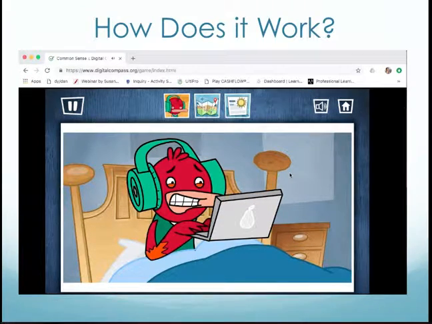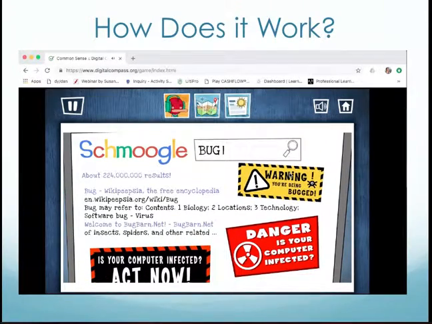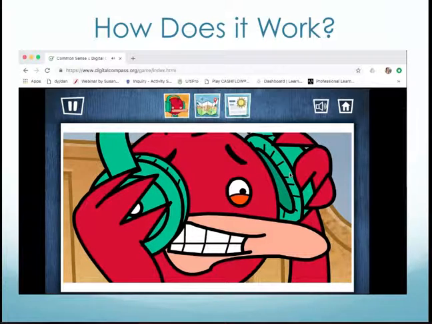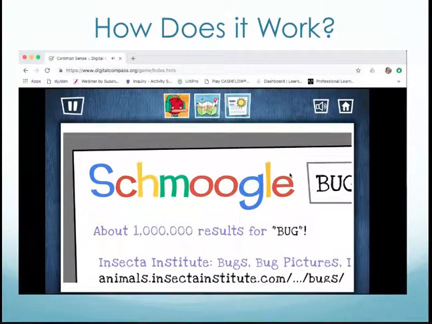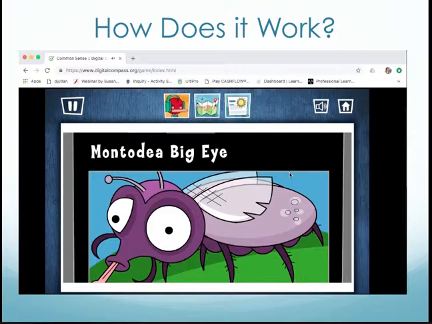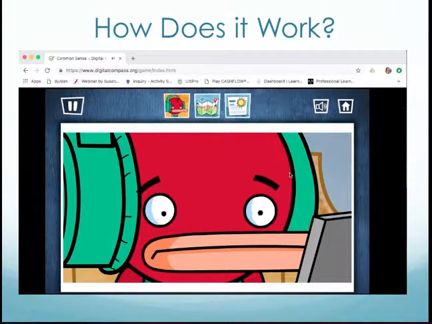So much for saving time. Look at all these results. Word bug brings up computer viruses, gnarly stomach illnesses. Ugh, what the heck is that? 1,000,000 search results. And at the top of the long list, Insecta Institute. Looks like a start. Maybe not. Where do you even click?